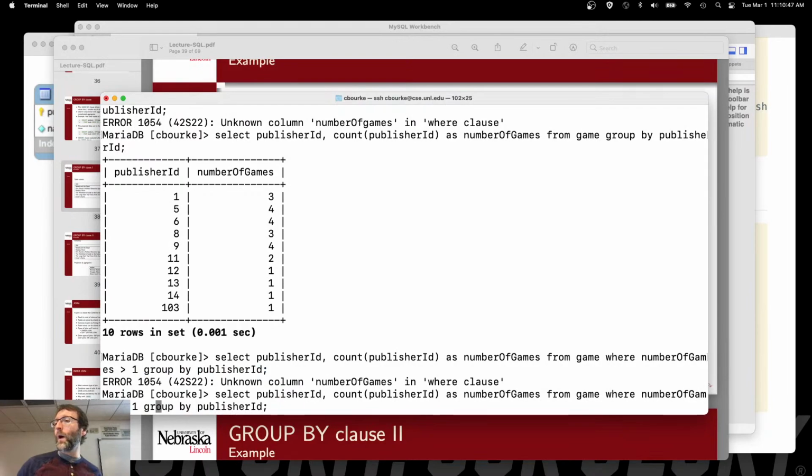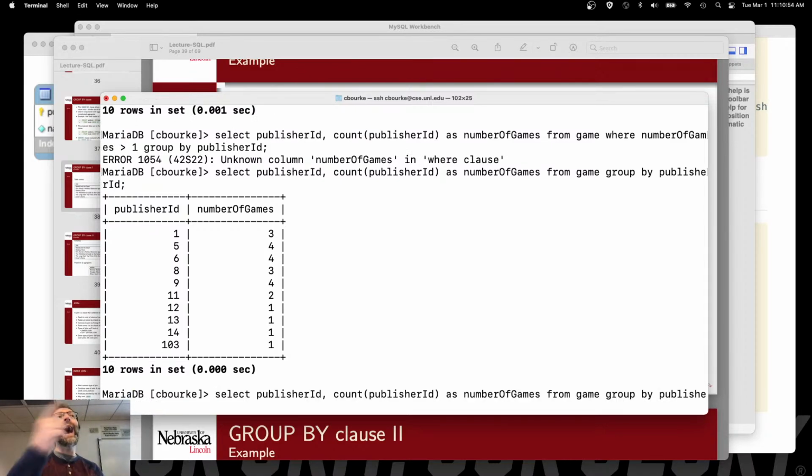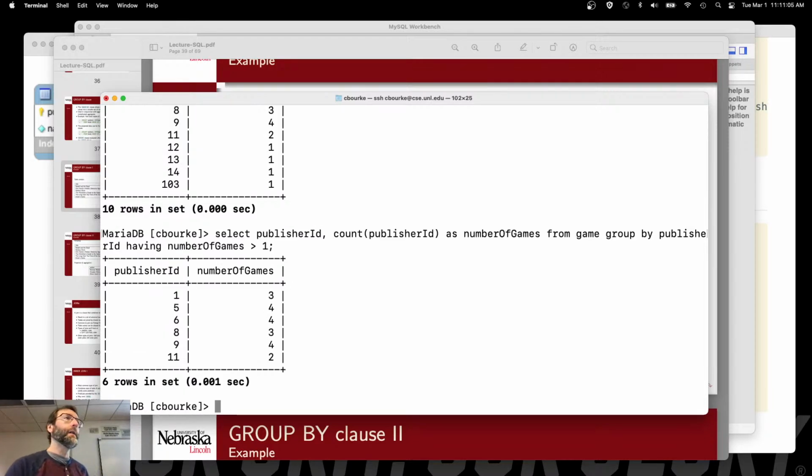Instead of a where clause here, I'll go ahead and get rid of it. Go back to the original here. I need to do it after that derived column has been created. And that's going to be another keyword here: having number of games greater than 1. There. Now I've gotten rid of those last 4.